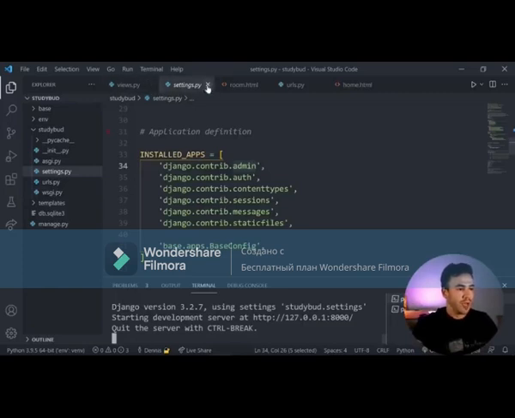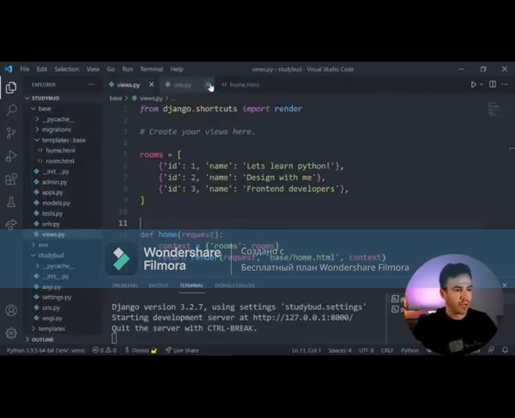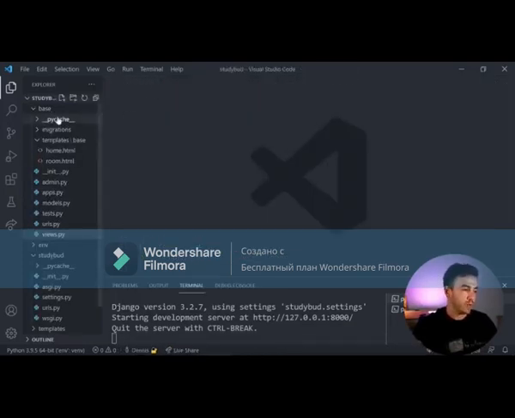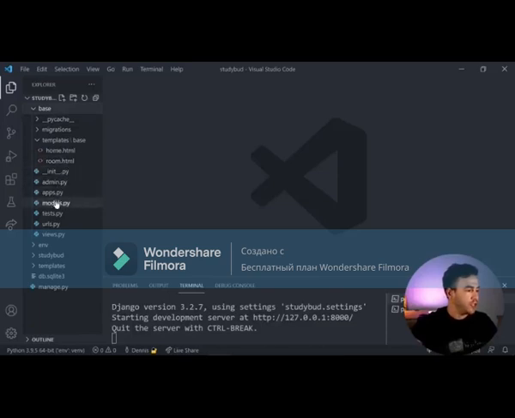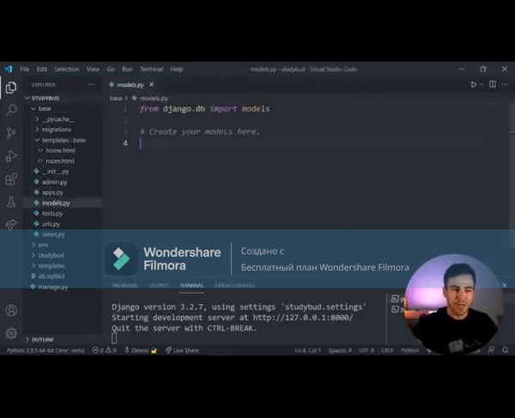So let's go ahead and close out settings here. We'll close out room.html. I guess we'll close everything. And inside of our app here, so the base app, let's go ahead and go into models.py. So models.py is where we're going to create our database tables.